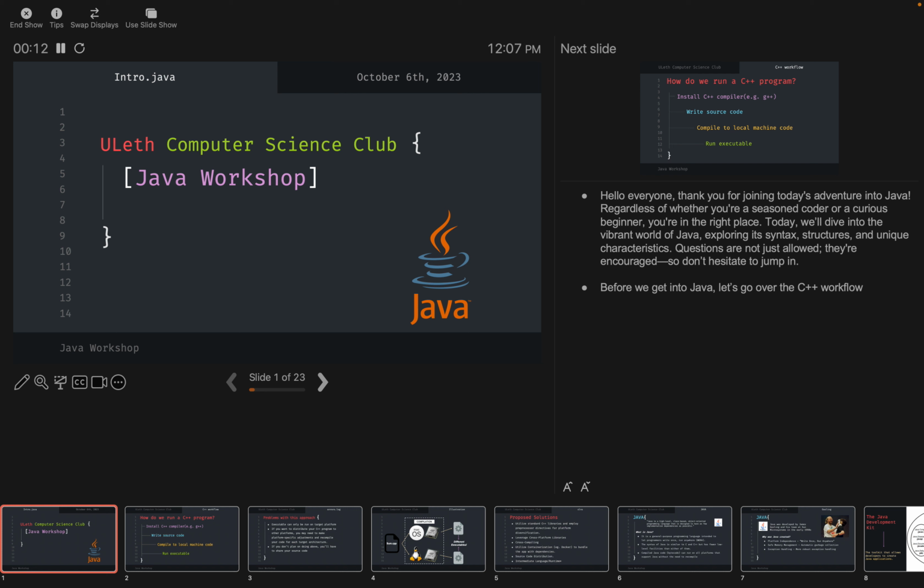Hey everyone, thank you for joining today's adventure into Java. Regardless of whether you're a seasoned coder or a curious beginner, you're in the right place. Today we'll dive into the vibrant world of Java, exploring its syntax, structures, and unique characteristics. Questions are not just allowed, but encouraged, so don't hesitate to jump in.